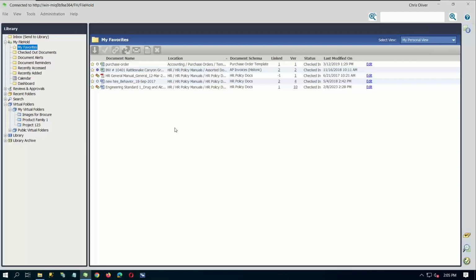I personally really like the My Favorites because I use this all the time for literally my favorite documents that I have in the system, the ones that I'm referring to on a day-to-day basis, the ones that I need to reference. I use this for my shortcuts. One of the things I manage for FileHold is our pricing documents, so I have them all in here, and they're the current live version that I can manipulate however I need to.